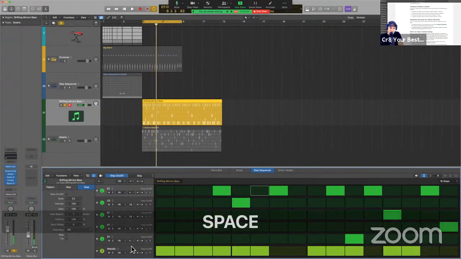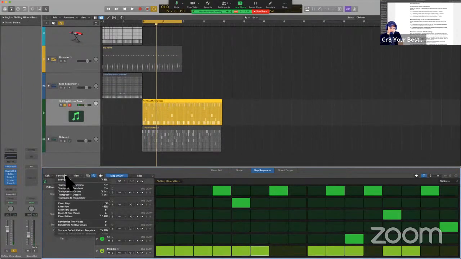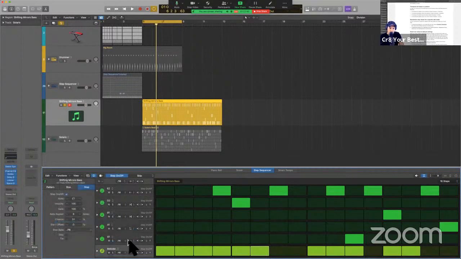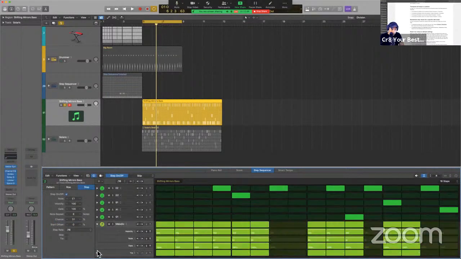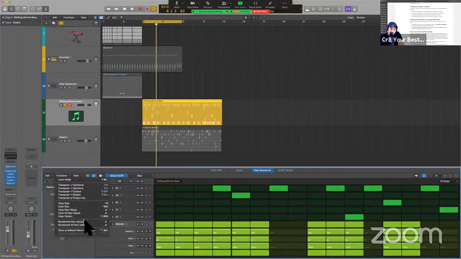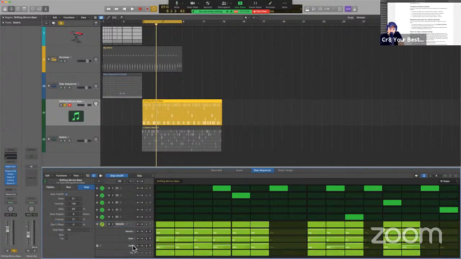Okay, and then I'll change this one as well. I'll do functions, randomize. Again, not all values, but just the row. Why don't we do no repeat? Let's see what that sounds like. I didn't see anything change. Why not? Maybe is it because it's a melodic? I don't know. Let me try gate. Does this do anything? Okay, I could see that clearly changed.